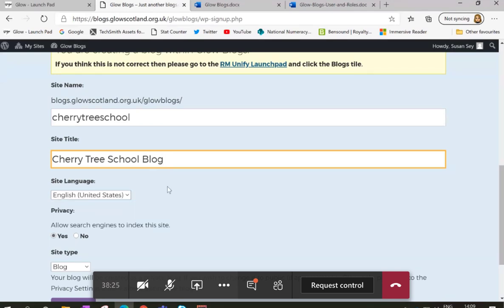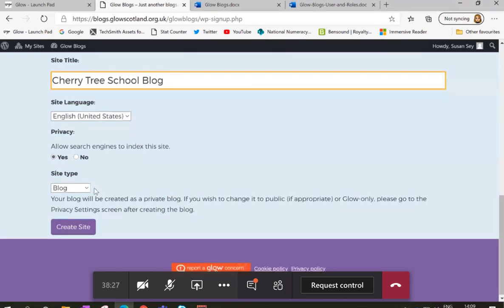You have to leave it at English US. And then in here, you've got an option. So some of you may already be using the profiles, the e-portfolios with your students. So that's been up and running for a number of years now, and there's lots of local authorities engaging with the e-portfolios. However, for this session here, we're going to be leaving it as a standard WordPress blog. And then I create the site.